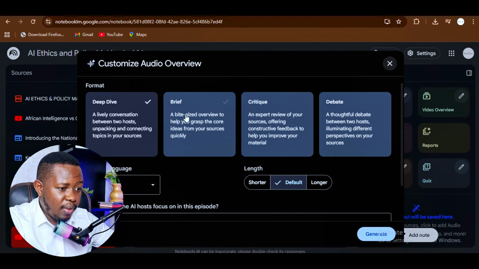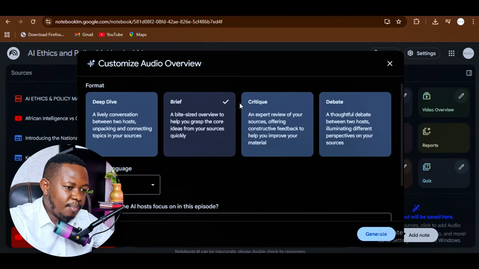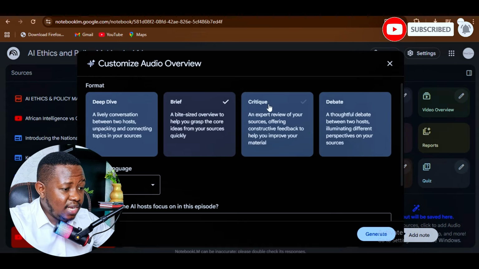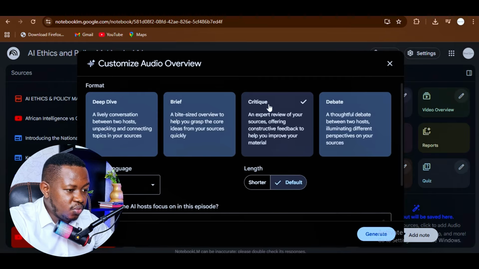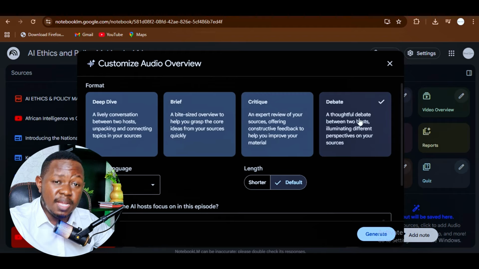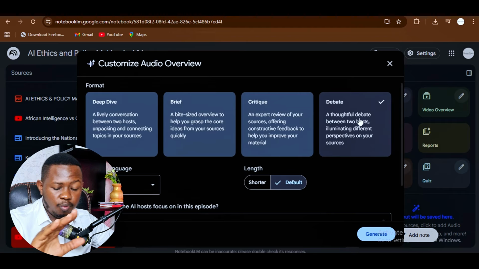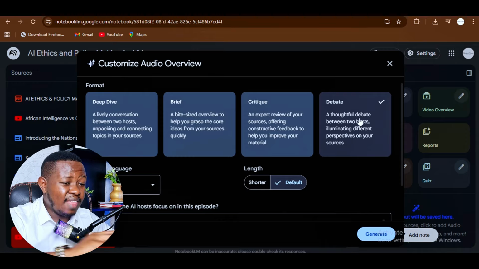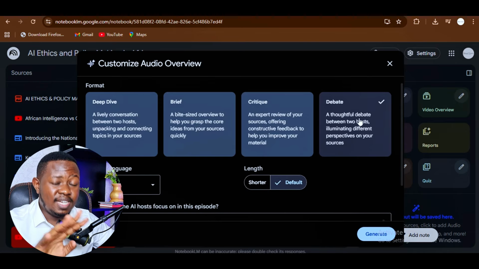There's a brief one where it's a very short podcast where they just talk about the information in your sources in general. There's critique, where an expert review of your sources offering constructive feedback to help you improve your material. And there's also debate. Debate is where 2 people are talking about the information in your sources. So these are the 4 main formats when you're trying to create a podcast.